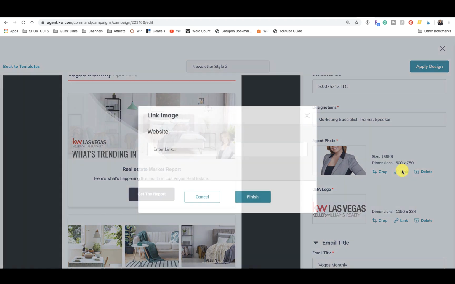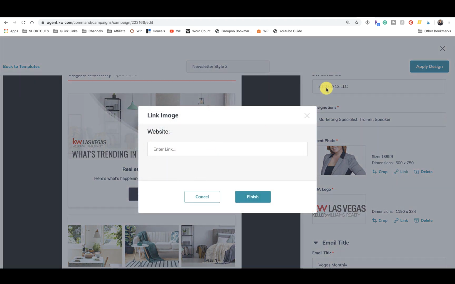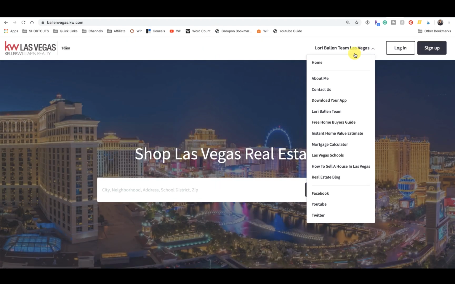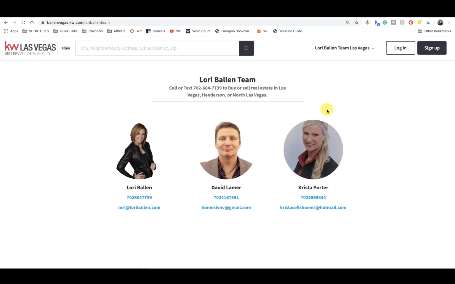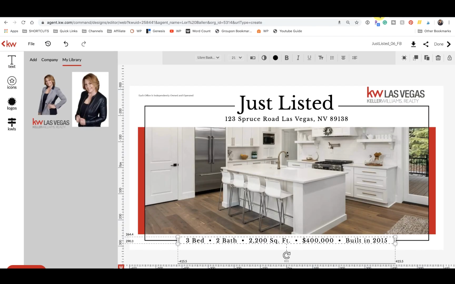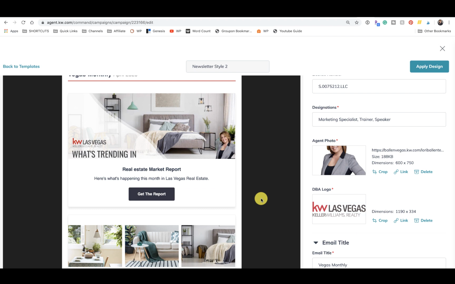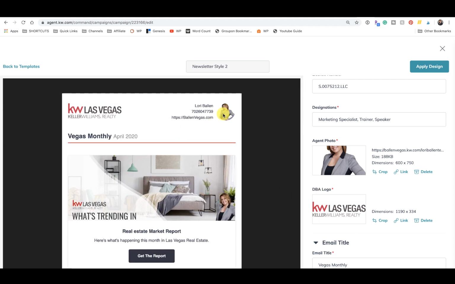So then I can put a link. If they click on my picture, where do I want them to go? Maybe I want them to go to my KW website, the About Me page, or the About the Team page. Either one, I have both. So About Me or Lori Ballen Team. So here's the team page. Maybe I want them to go there. So I'm just going to copy this URL right here, and I'm going to come over to enter link, finish. So now when they get the newsletter and they click on my photo, that link will be live.